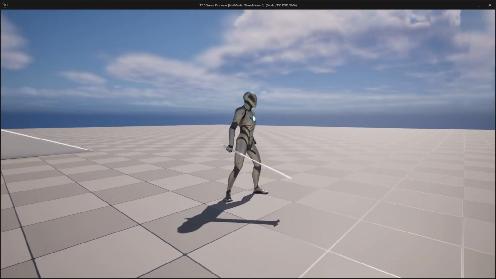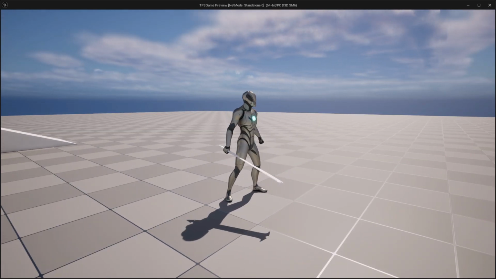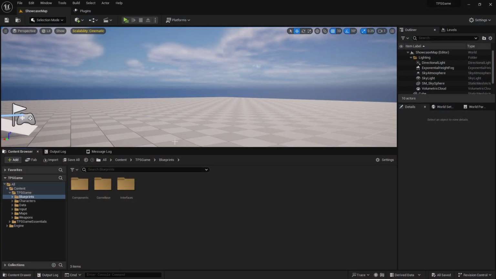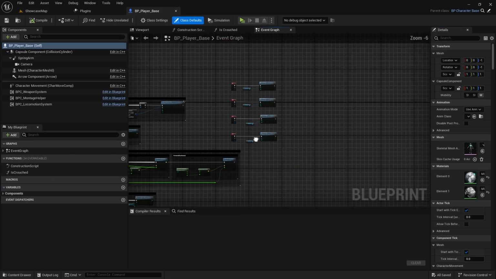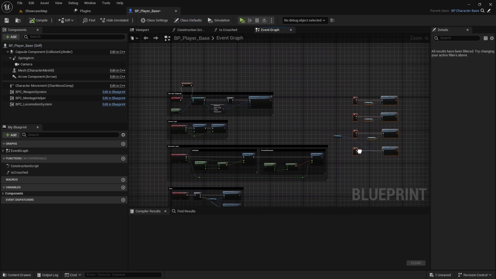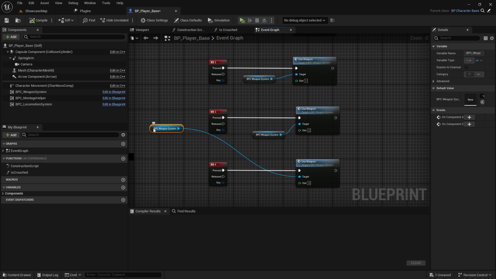But currently I am switching the weapons by simply pressing the keyboard keys like 1, 2, 3 and 4. Because I think these are some of the debug keys that I implemented at our character player blueprint. So here you can see these are the current inputs that I've integrated for our weapon switching.